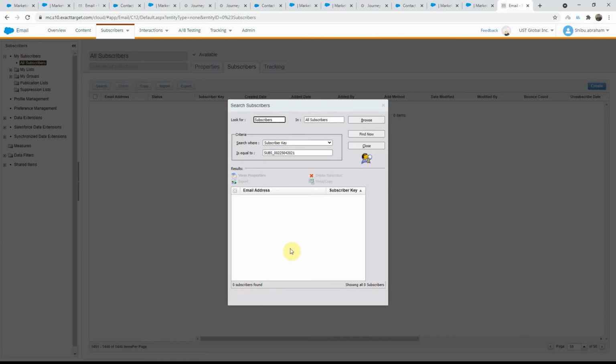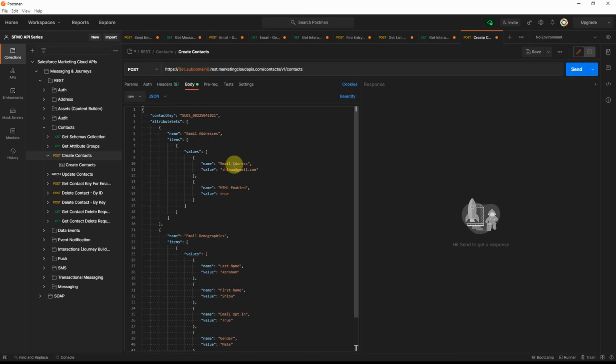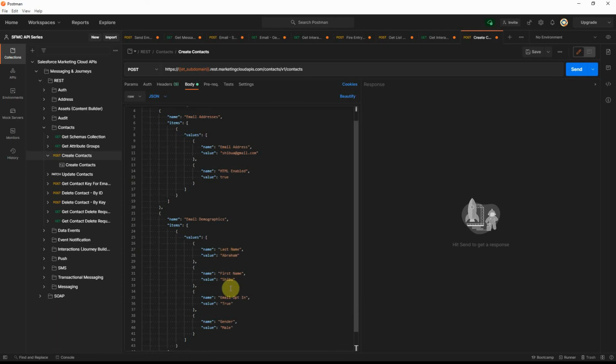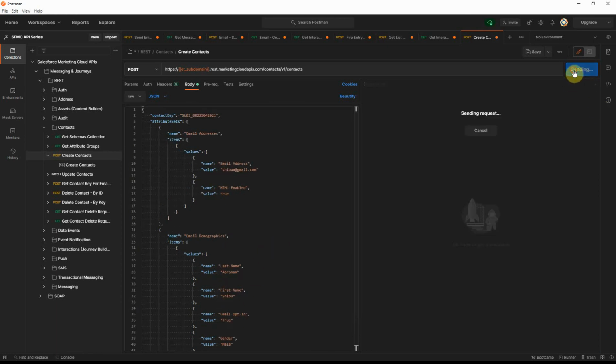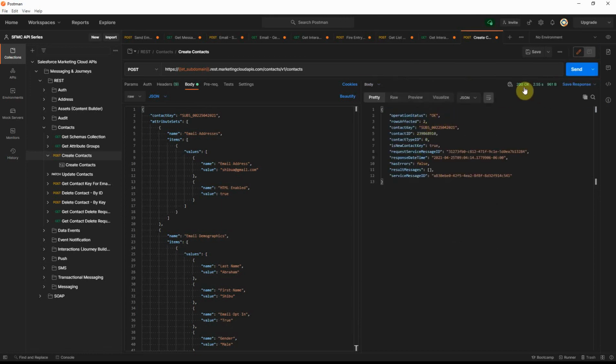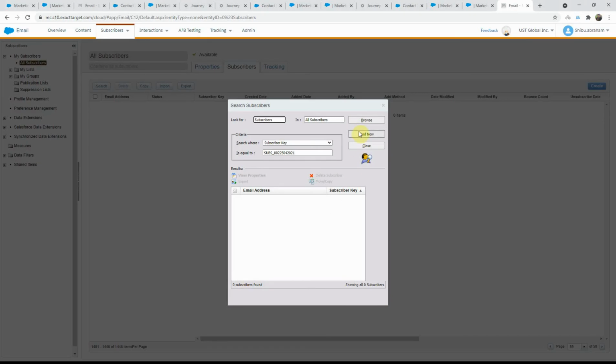So after we run our REST API request, we should find that one subscriber has been added to the all subscribers list. Okay, so let's go back to Postman here, verifying that we have set the email address, the HTML enabled flag to true, last name, first name, the email opt-in flag is true, the gender is male. Okay, so let's go ahead and click send. Okay, so it's been accepted, and we can see that the data is correctly showing that it's a new contact key. Now let's go back to our Email Studio here and repeat our find.